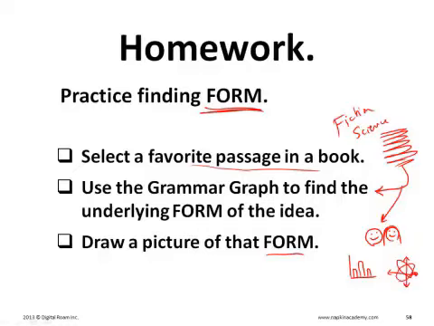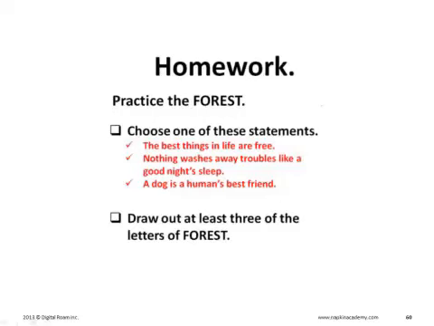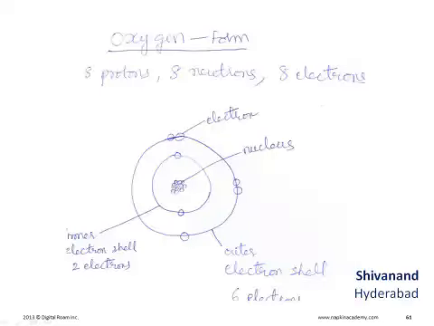And now what I'd like to do is share student work from last week. Hi Shivanand, how are you doing? Good. Okay, so quick review. The homework was to practice drawing the visual form, and you selected the best things in life are free and decided to draw 3 pictures. So let's go through those and tell us a little bit about what you picked, and let's take a look.